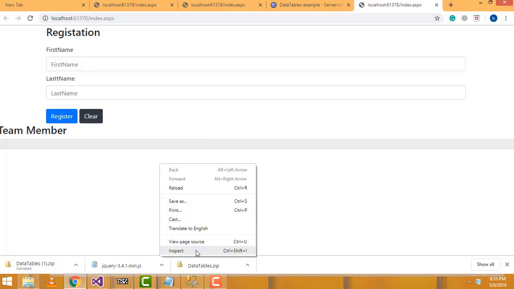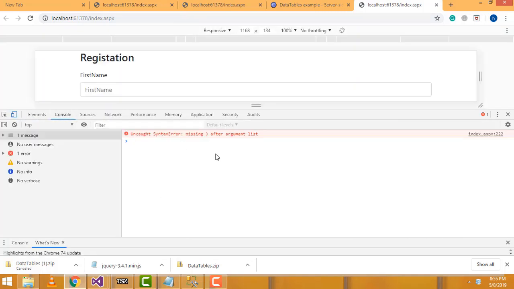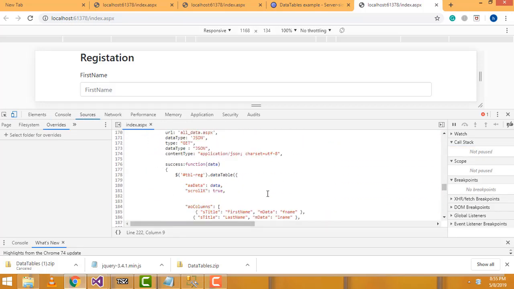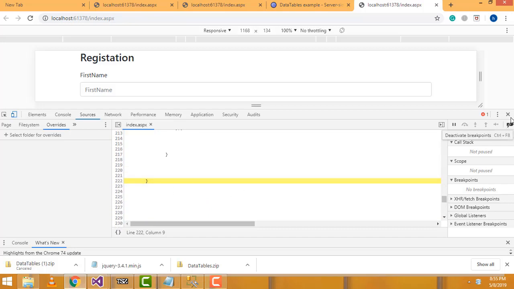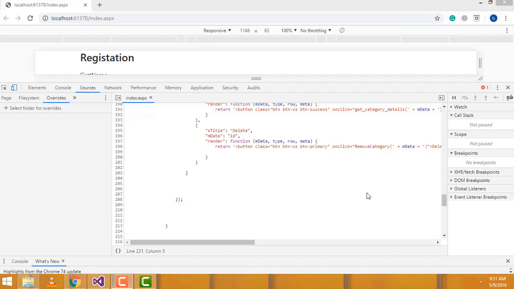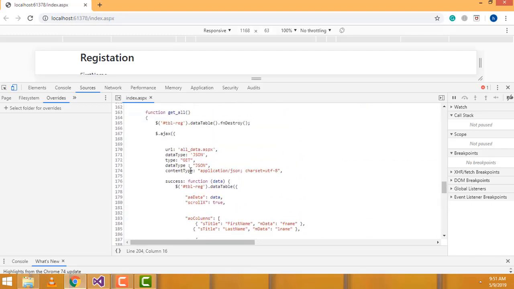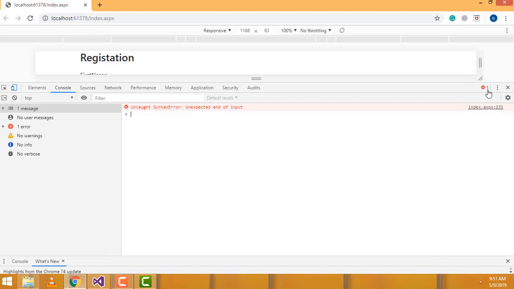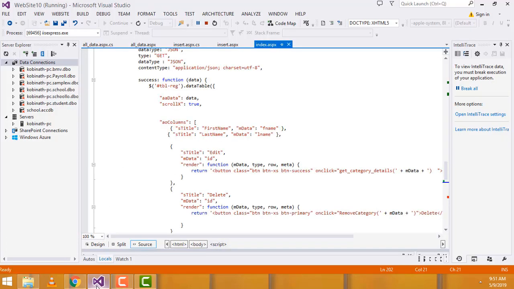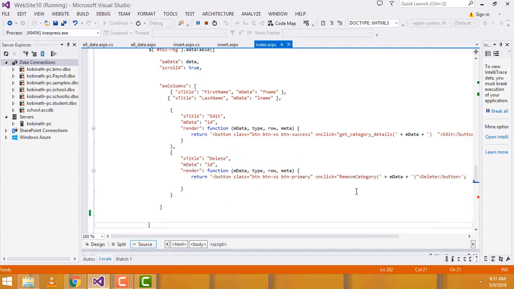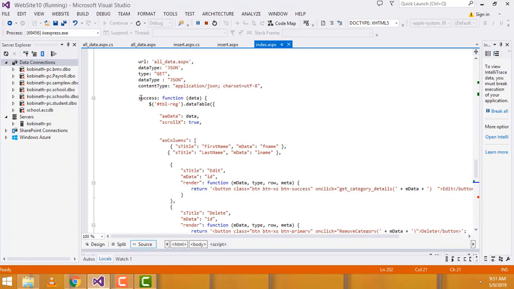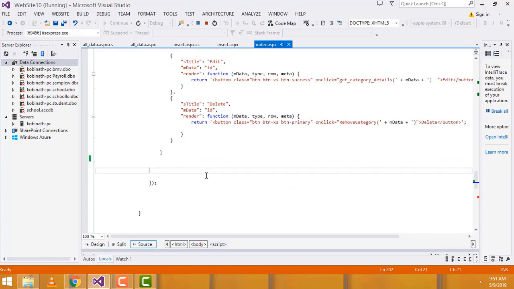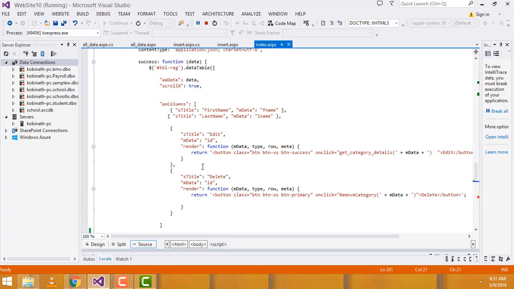Now let's check whether it's working fine or not. What is the problem? Right click, Inspect, Console, it tells the problem at this line. What is the problem? The problem is coming from the open and close curly bracket. That is the error. This is the success function. Here data needs to be passed. Here we have to do a couple of things.